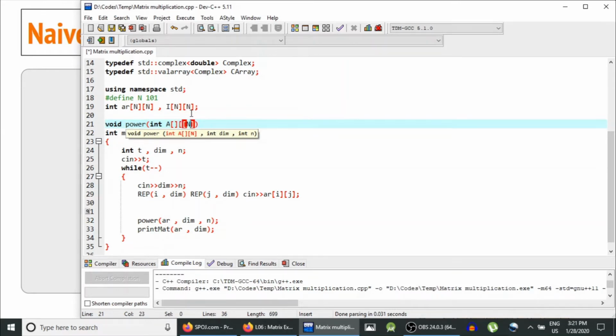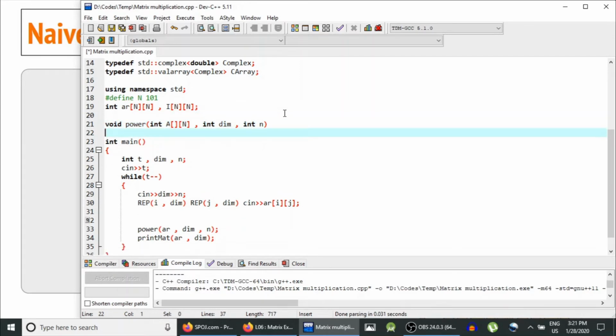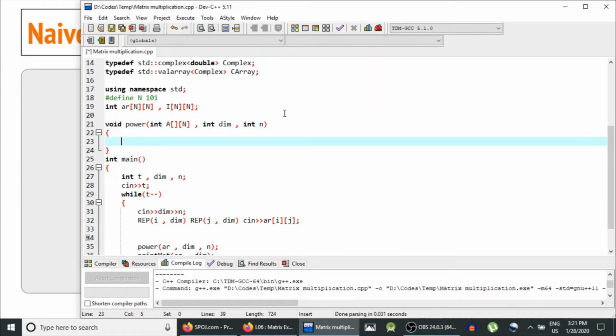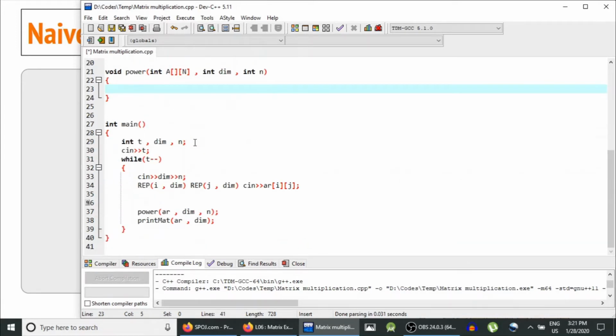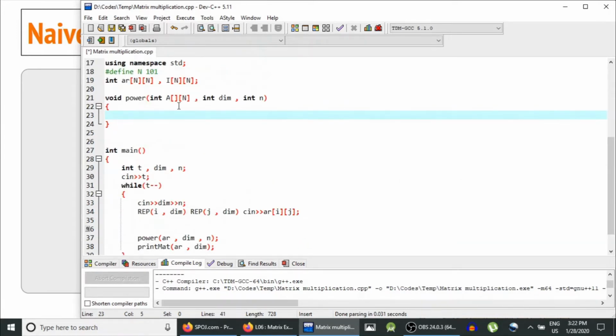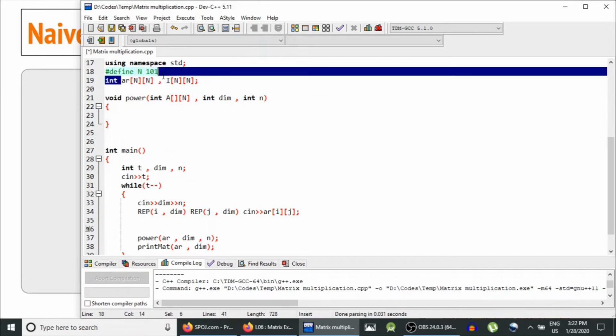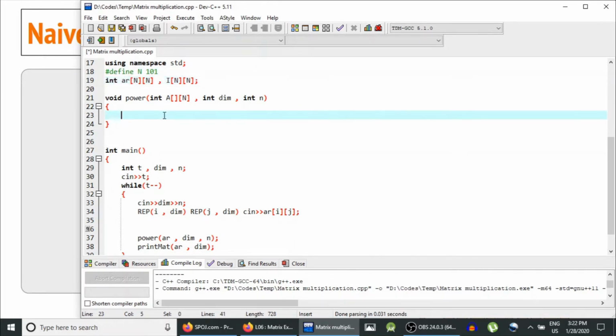Since, sorry, what is this? This matrix A, this is the dimension, and this is the power n to which we have to raise A. Now you might see the return type is void because the result itself would be in AR, so we don't have to actually return. Since AR is defined globally, we can access it anywhere.